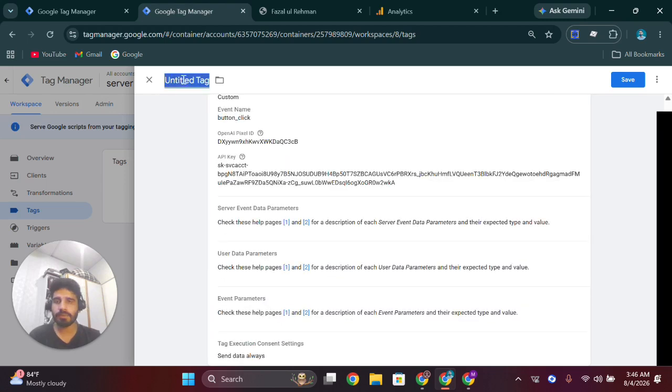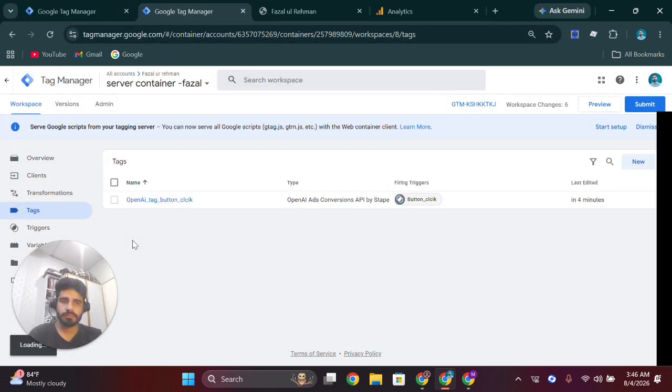So you have to name this. What would be our name? OpenAI tag button click. Okay, I'm going to save this. Now because this is a demo, we just create one tag. In your case, because you have a business, you have to create multiple tags according to this. So now let's check whether our tags are working or not.